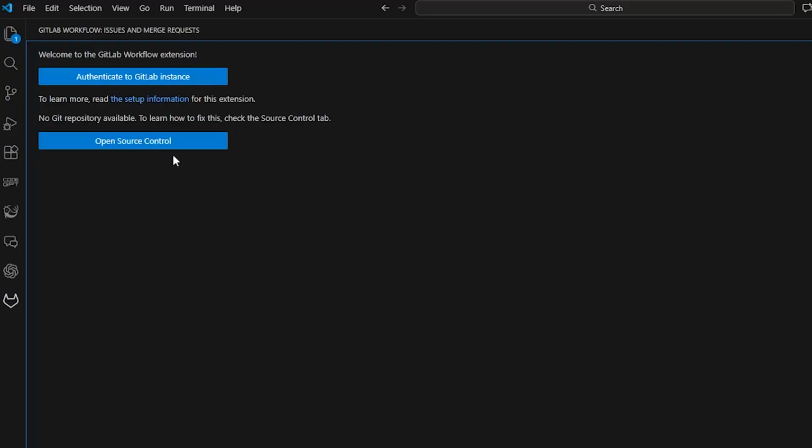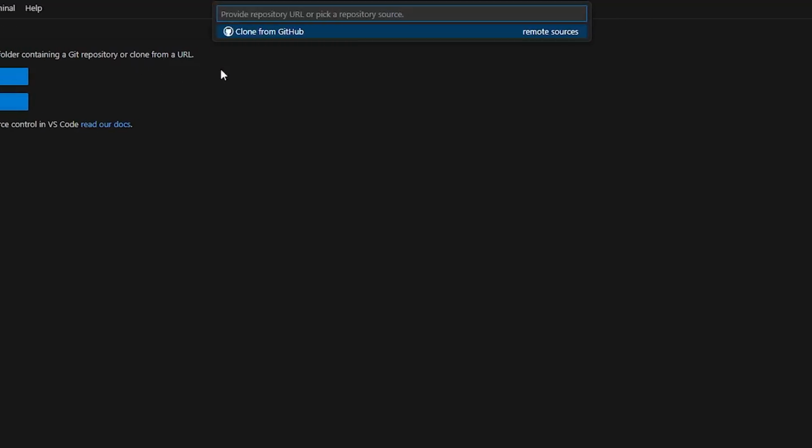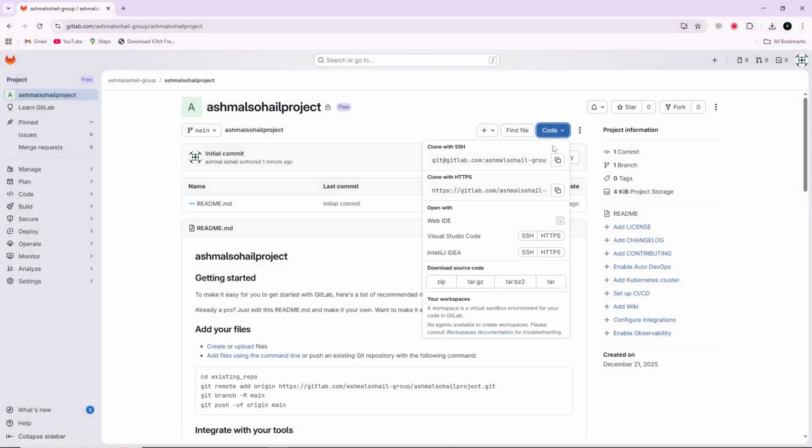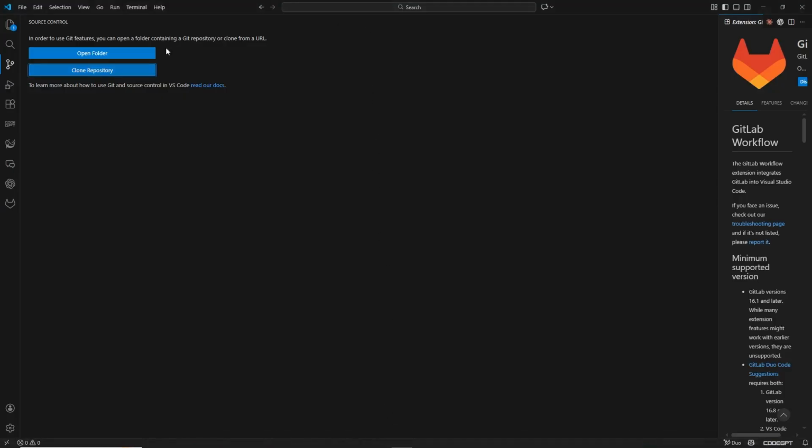Now, inside the GitLab Workflow panel, look for the option that says Clone Repository. Click on this option. A small input box will appear asking for the repository URL. Go to your GitLab account in your browser, copy the URL of the repository you want to clone, then come back to Visual Studio Code and paste the URL into the box. Press Enter on your keyboard.